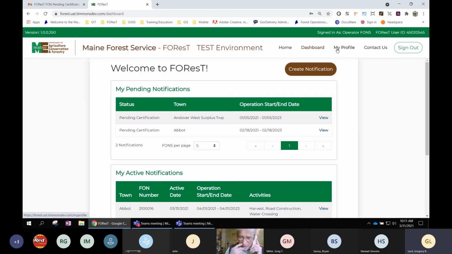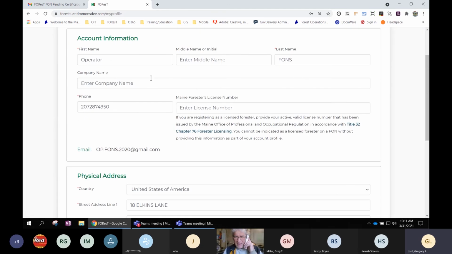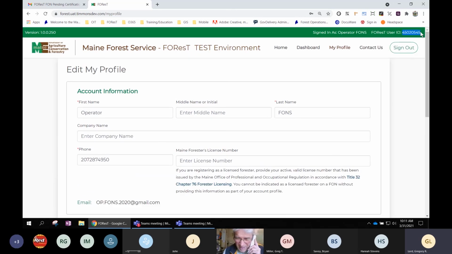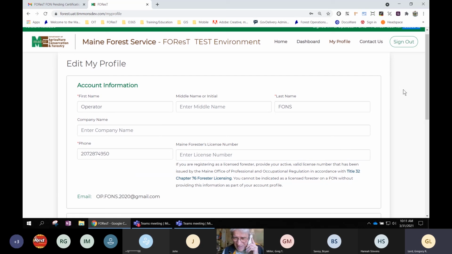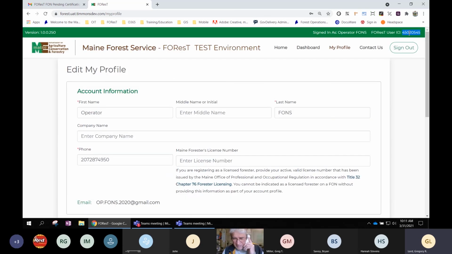And then the last one I wanted to show was the My Profile, and this is where you can go in if your phone number changes or your address changes, you can change it in here. The only thing you cannot change is the email address because that email address is tied to this user ID number. So it's a one-to-one. One email address is assigned one FOResT user ID number, and the same the other way around. You can only have one email address per user ID. I hope I said that both ways right.